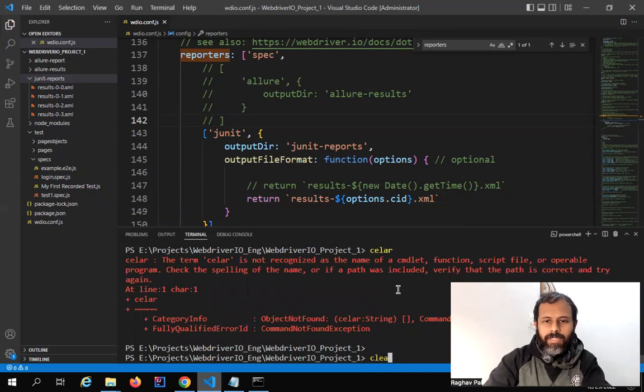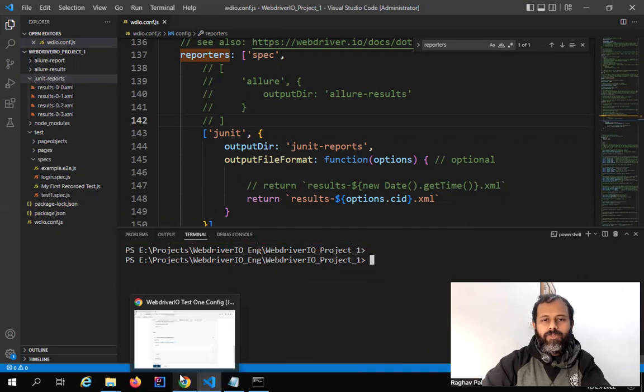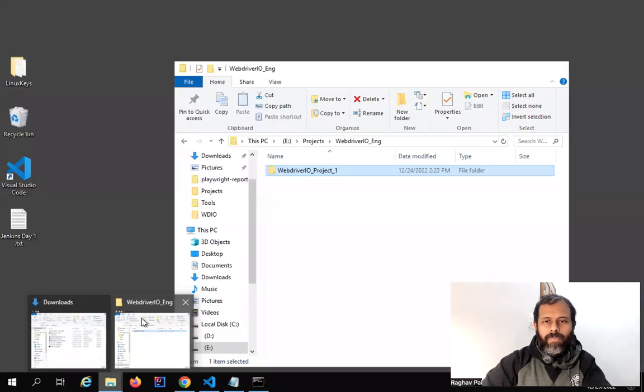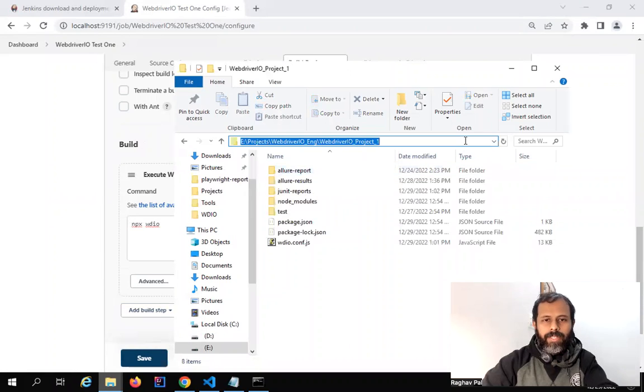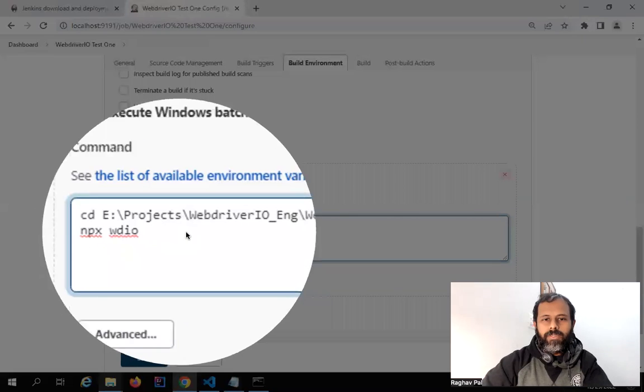let me clear this, our terminal is already on the project folder, but that is not the case on Jenkins job. So first we will have to change the location. So our project folder is here. I will copy the location of my project folder, and here I will say, before running this command, cd space and the location of the project folder.